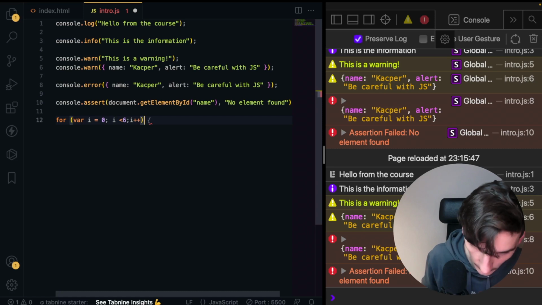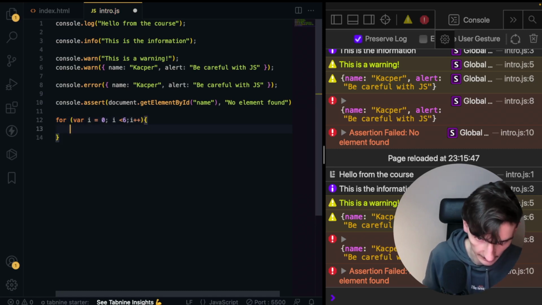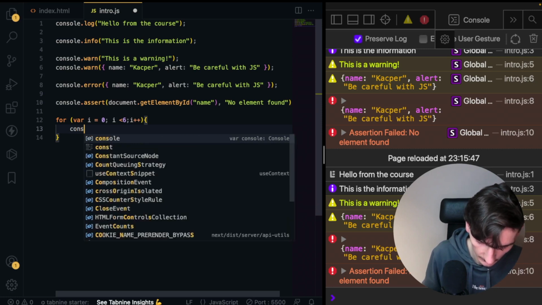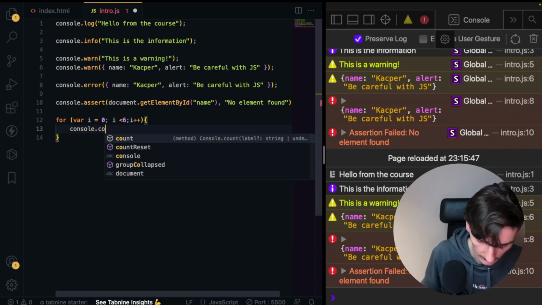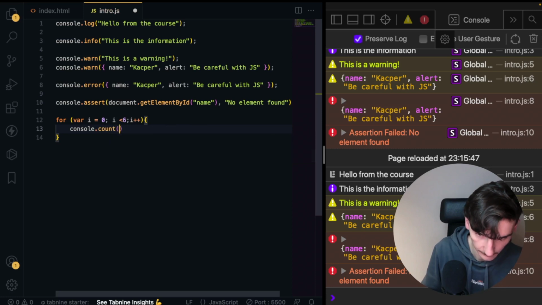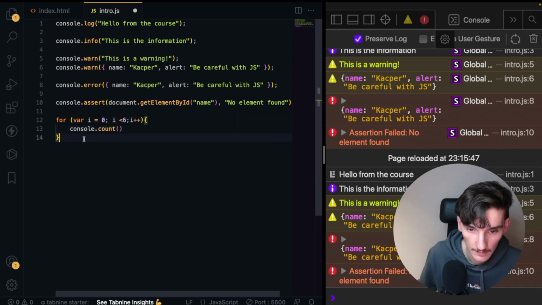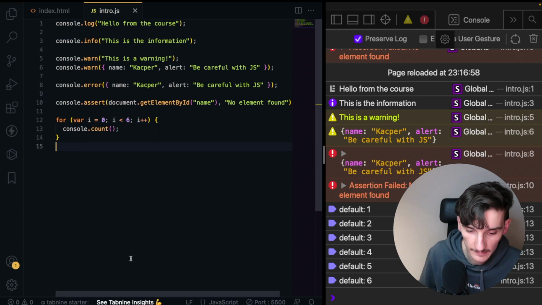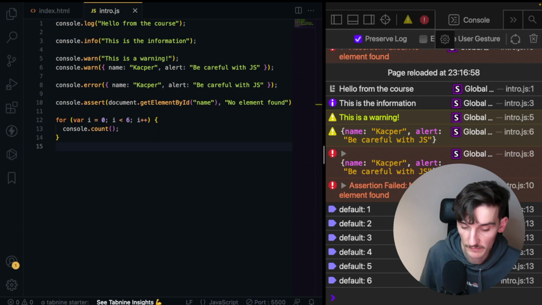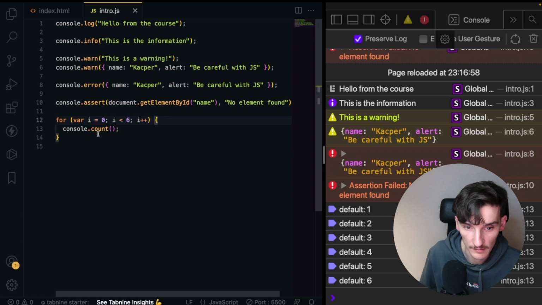Okay, open the loop, and here I can type console.count. Basically this method is used to write a message on the console as many times as it's called. So I have a custom icon there, and I can see that it was called 6 times, as the for loop started with 0 and ran while the counter was lower than 6.